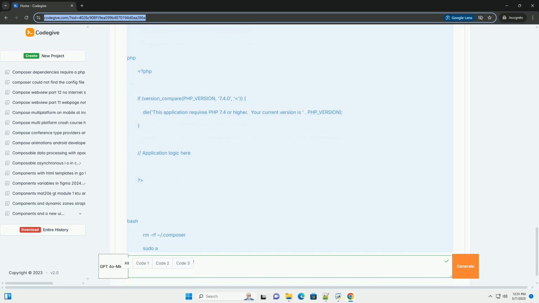Solution. Identify missing extensions. Use the php -m command in your terminal to list all currently enabled PHP extensions. Compare this list to the extensions required by Composer and your project. Install missing extensions. Linux. The installation process varies based on your Linux distribution. Here are some common examples.